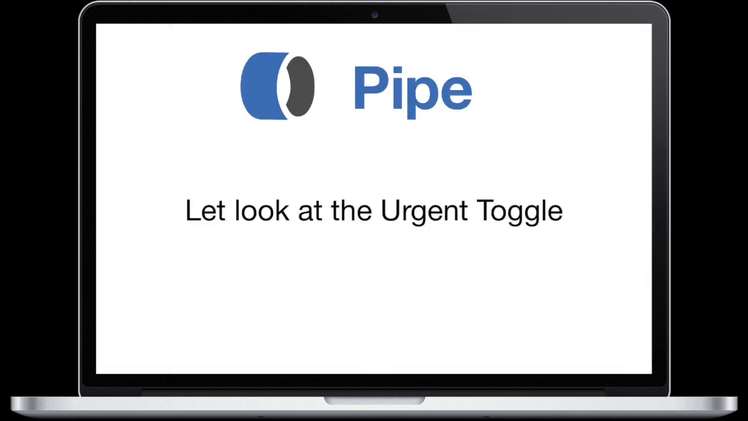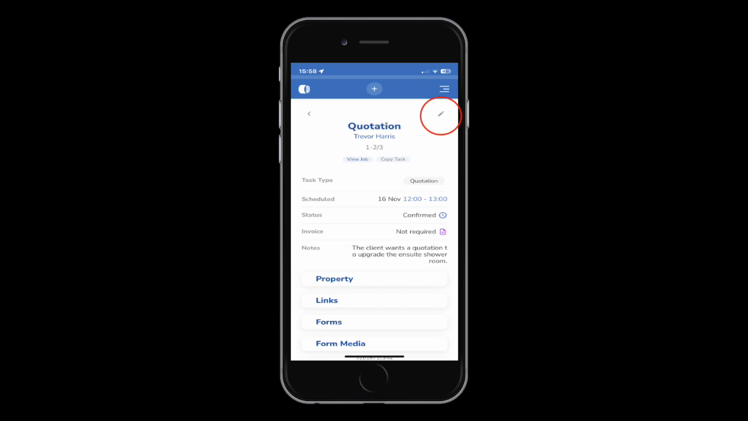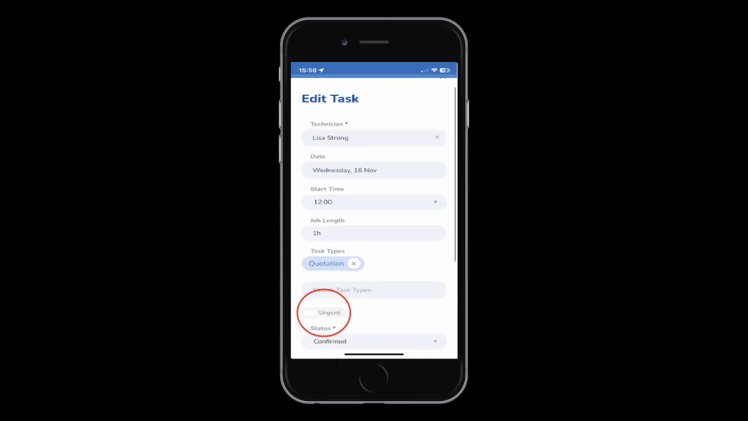Let's quickly look at the urgent toggle. Urgent is not a status such as unconfirmed, confirmed, in progress, completed and cancelled. Urgent refers to the fact the technician wishes for an admin or supervisor member to prioritize looking at the task feedback. It also acts as a reminder when there is something very important that requires attention.